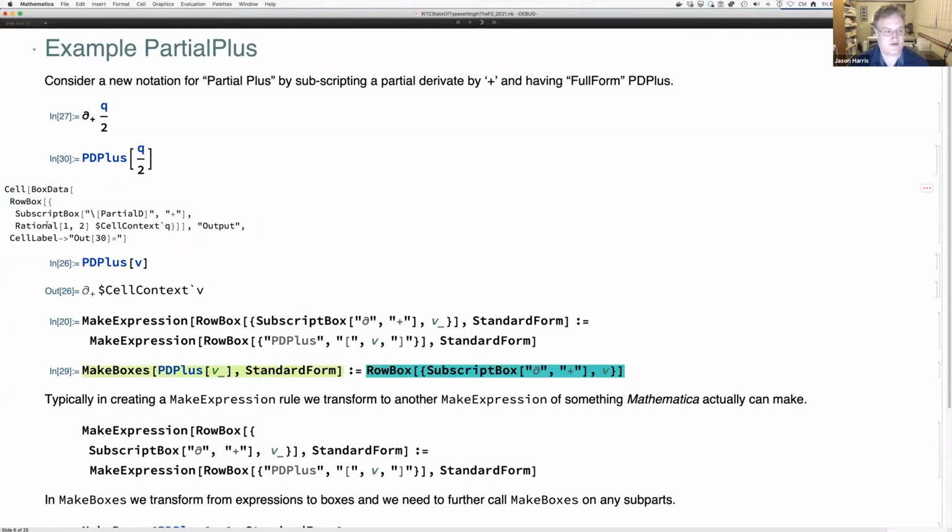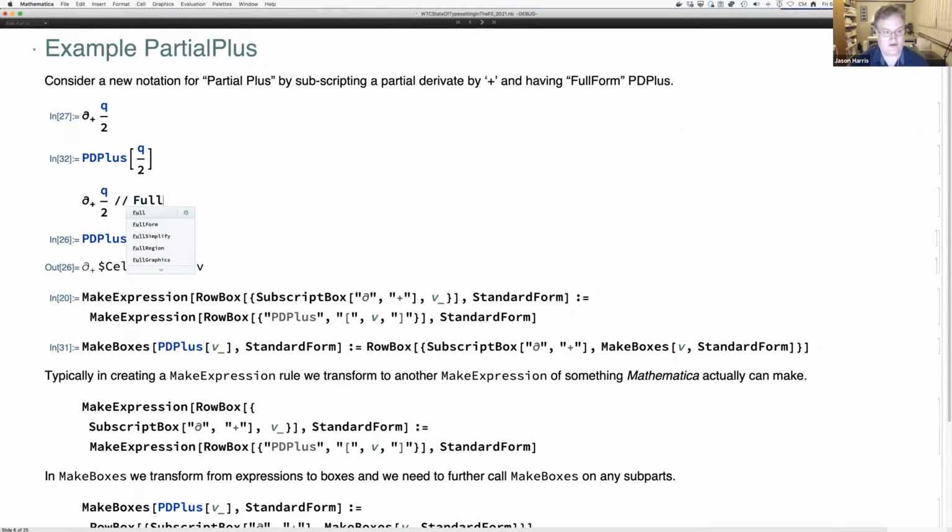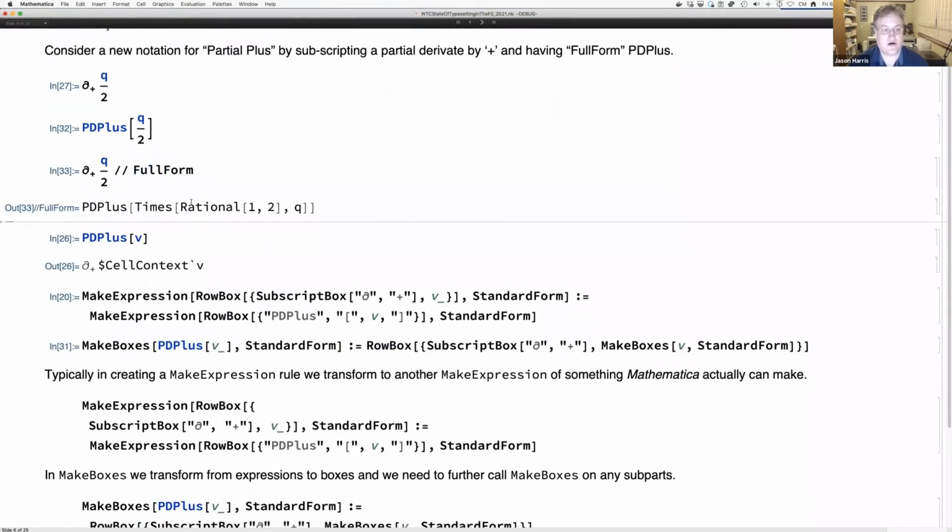It's a row box, a subscript box, and so on. But this is an expression, and it should be boxes. So MakeBoxes is taking an expression and giving us boxes, and that's all boxes except for that. That's still an expression. So we need to formally make this a bit more on this side and make that into boxes here. And now, of course, when we make this, it'll actually format as we want. And so this is now a full notation.